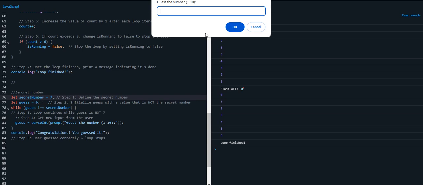Secret number is 7. Okay, and the condition is: while guess is different from secret number, show this window. Now if the condition is false, congratulations, you guessed it. Okay, the secret number is 7. I put here 8.